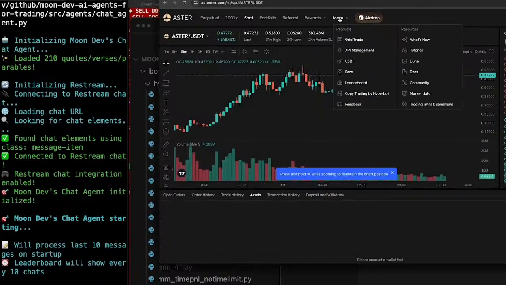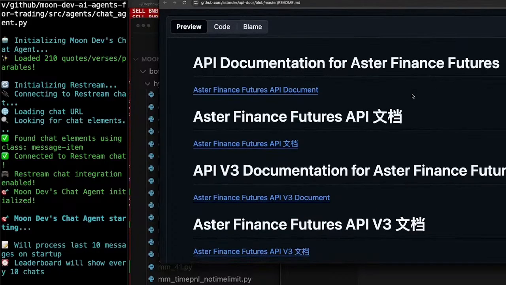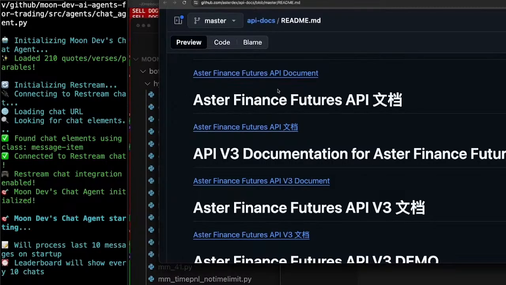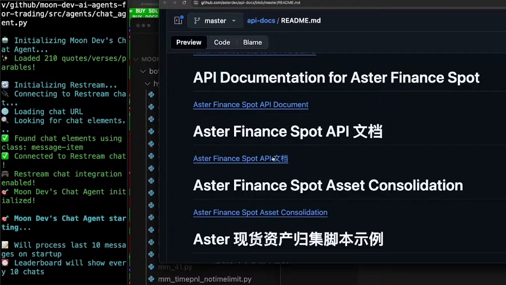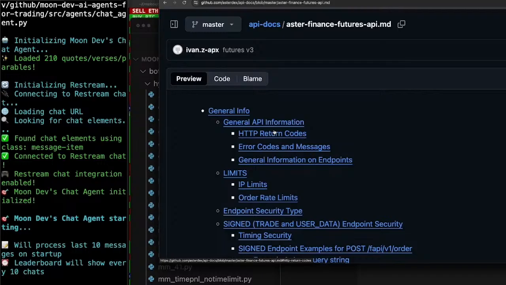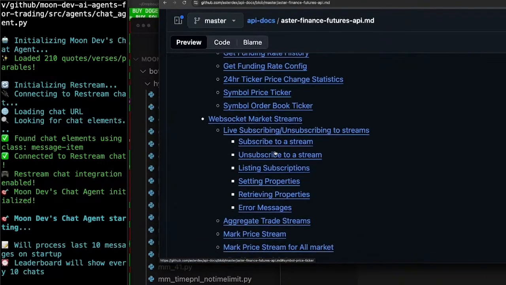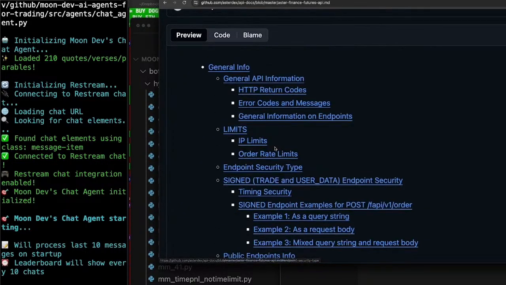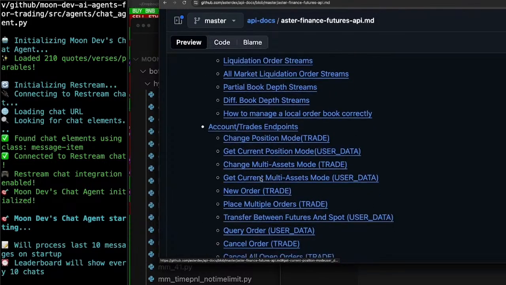Okay, now in here, let's go to API, API key, or time trading. This is the API documentation, Aster Finance Futures API, Finance Spot API. I'm going to start with Futures. We have general info, order book, okay, list price, okay, funding rate, okay, okay. In depth, which is coming. Market streams, accounts.